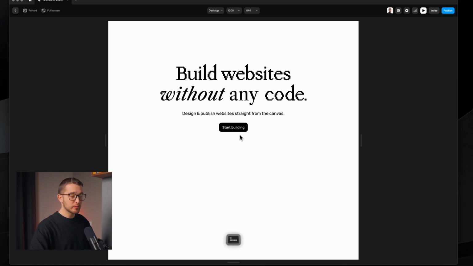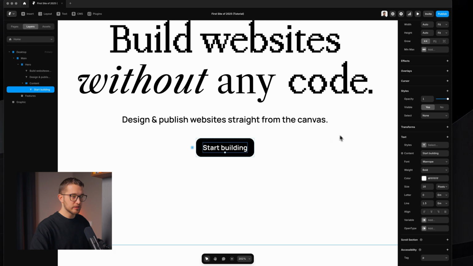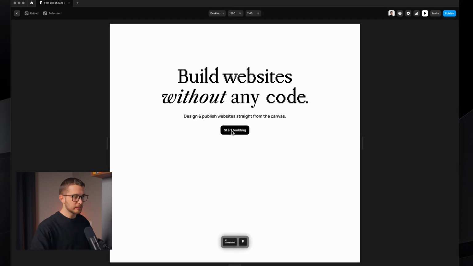So we'll have to make sure that it's not selectable. We can go to the right panel, styles, and add user select set to none to this text layer. And now you can see that it is not selectable.